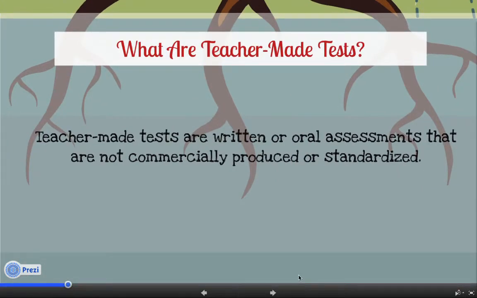What are teacher-made tests? Teacher-made tests are written or oral assessments that are not commercially produced or standardized. Otherwise, they are personally made by the teacher specifically for his or her own students.